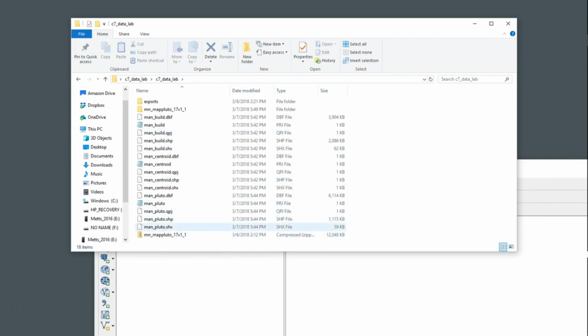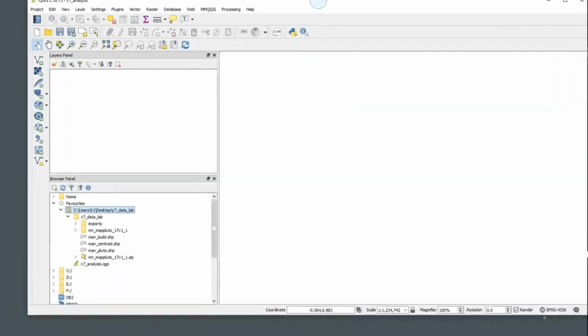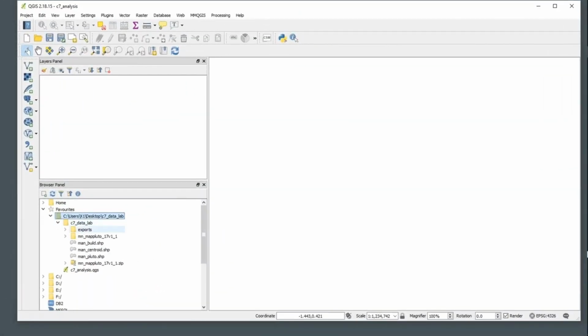Man Pluto is the original parcel file for Manhattan. This is version 17, so this is relatively new data. And here is the Man Pluto shapefile, the centroid, and then the buildings. I've also created a folder called exports because we'll be exporting as we move along. I've also created in my browser panel a connection to the data, so I can just go ahead and start bringing it in.